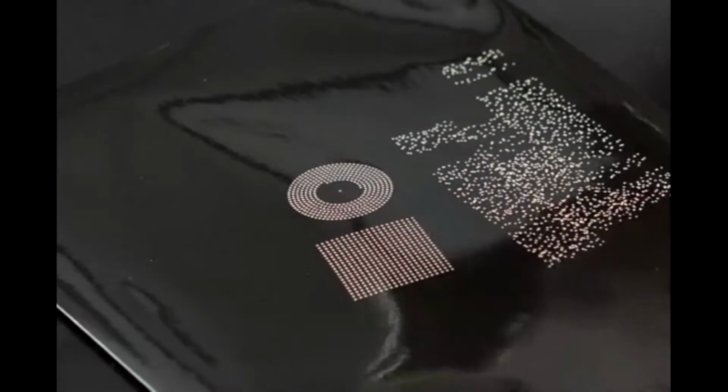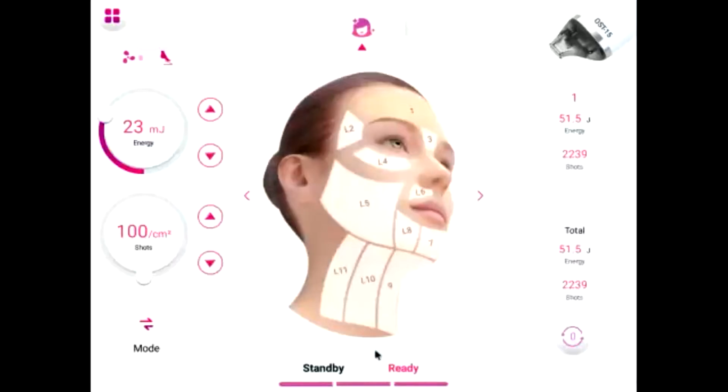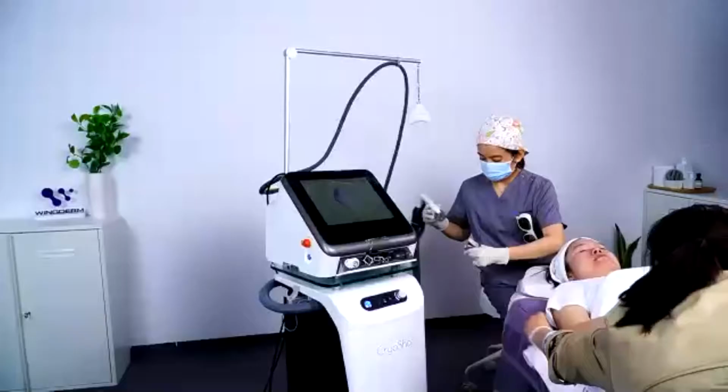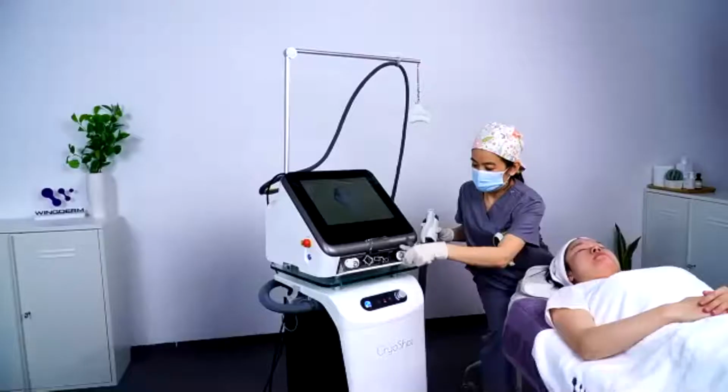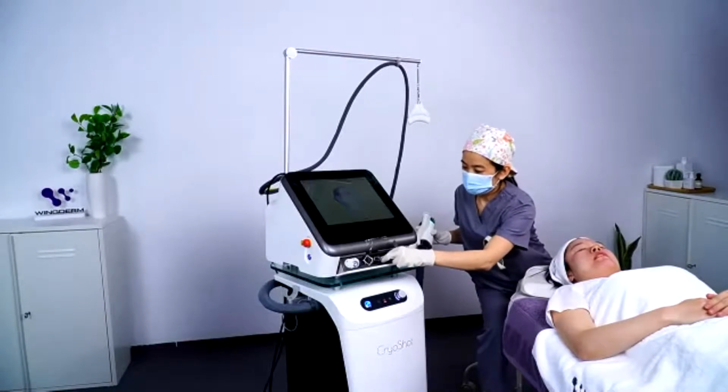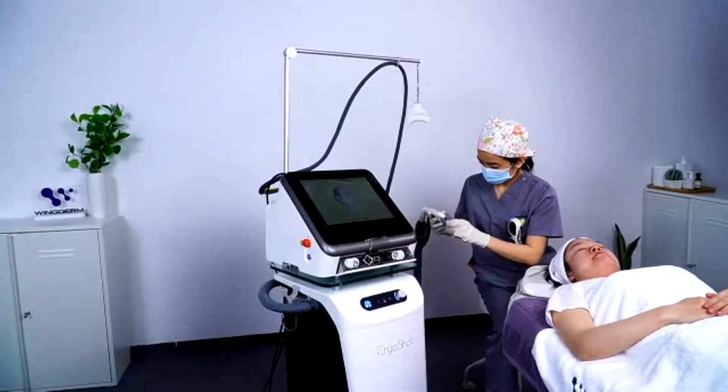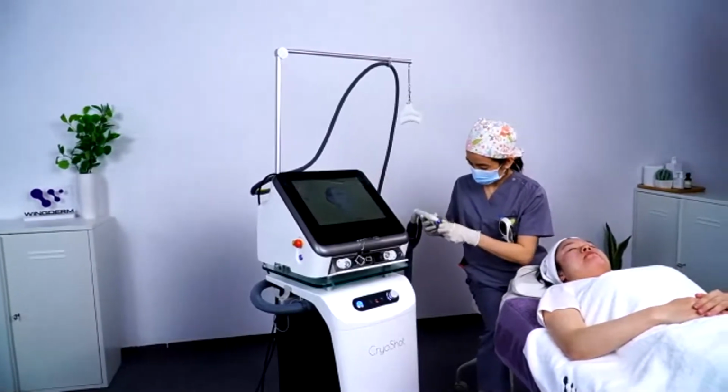Okay, now let's share with you the clinical operation. Our model was ready to do the treatment, already clear with the anesthetic. This is her second time for the acne scar treatment.